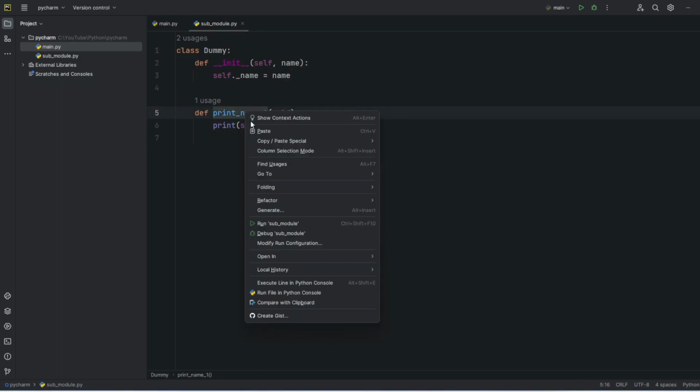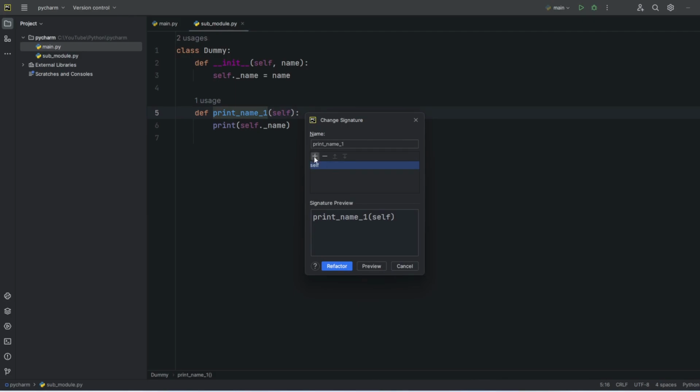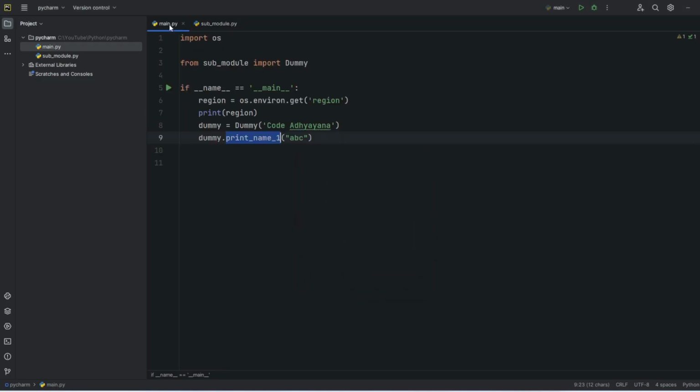Now I will again go to the refactor, then change signature. I will add one new variable or parameter here, and the default value I will pass as ABC. Then I'll just refactor it. Then if I go to the man.py, here you can see this parameter has been added.